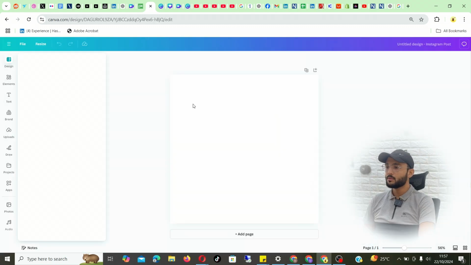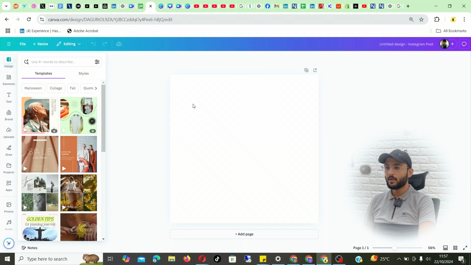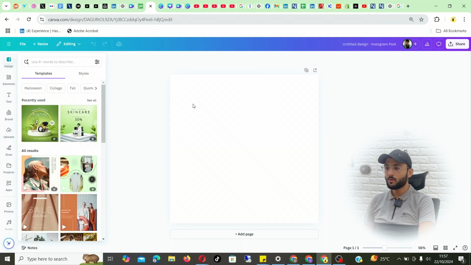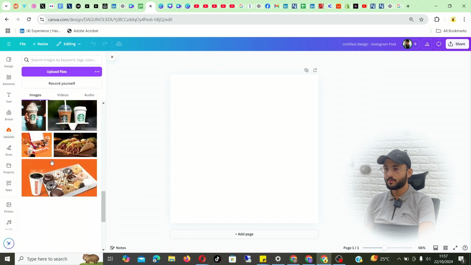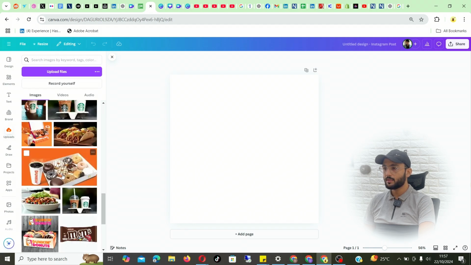Okay, now as you can see, we have chosen a template, and now let's say you have an image that you want to give a border to. So let me choose something interesting that has a full image. Okay, so let's say this is the image that you want to give a border.